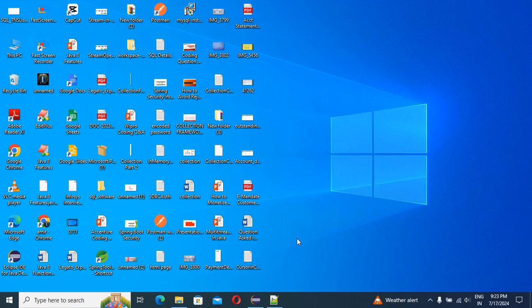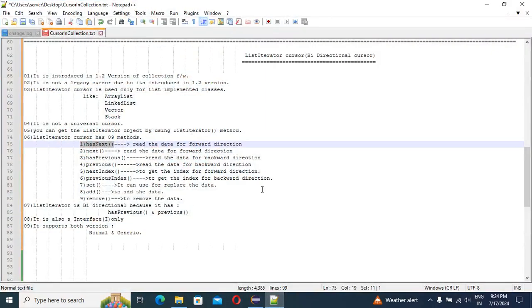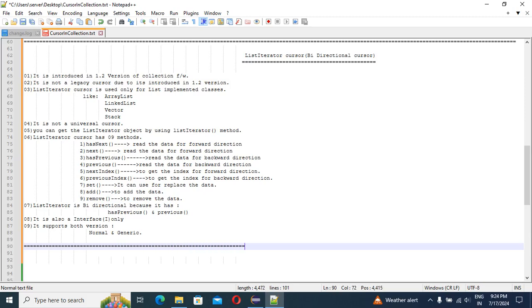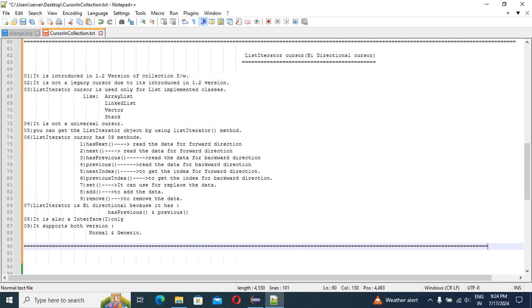So how we are going to remove any specific data with the help of the iterator cursor, because in the iterator cursor we have the remove method. So in this video I will explain, first, we have two requirements. One requirement is if you have a list of collection data, and in that we have string type data, how we are going to remove a specific data.